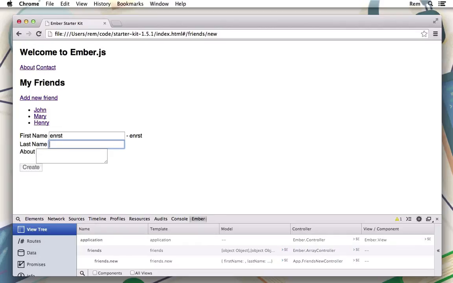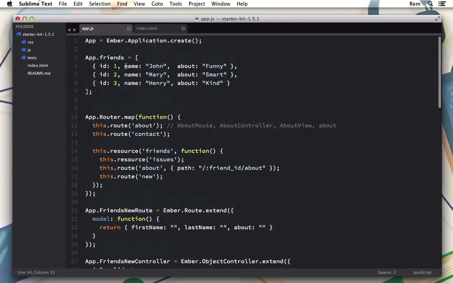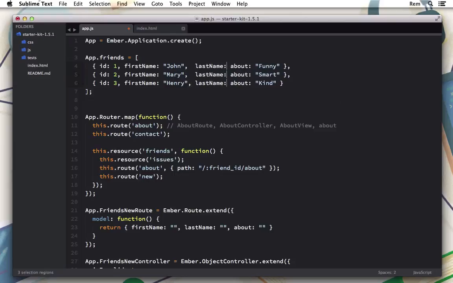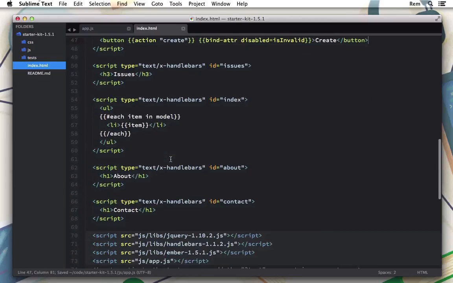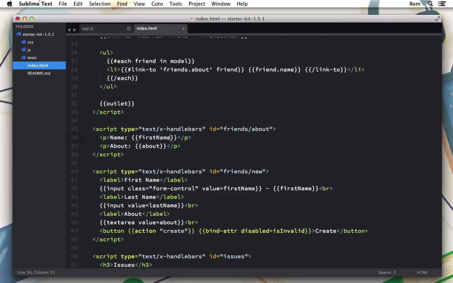Okay, so now we have this magical button, and now we need to push this newly created friend into our collection. And by the way, let's change the collection a little bit. Here we have our collection, and we have the name, not the first name. So I'm going to add the first name right here, and let's also define the last name, which will be empty by default. And of course, we need to change our friend about template because we changed the model. So not the name, but the first name.